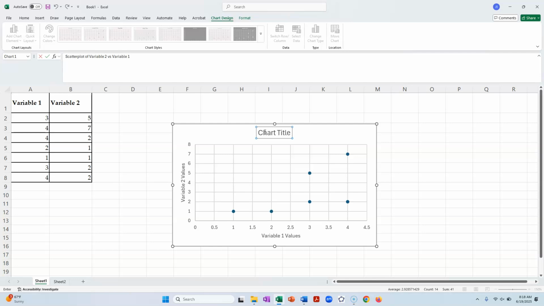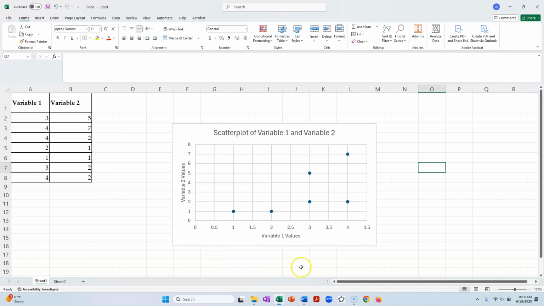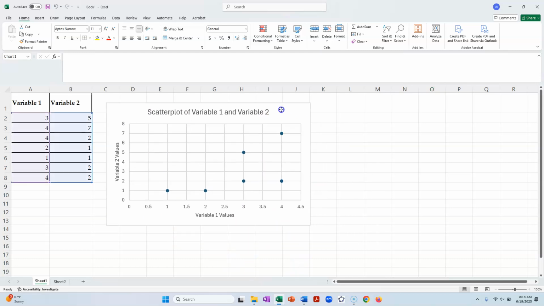Or you can just say scatter plot of the two variables. Actually that might be better. So let's do of variables, variable 1 and variable 2. Just that, versus, language is always a little contentious, if it's y versus x or x versus y. Okay, there we go. So that's our scatter plot.